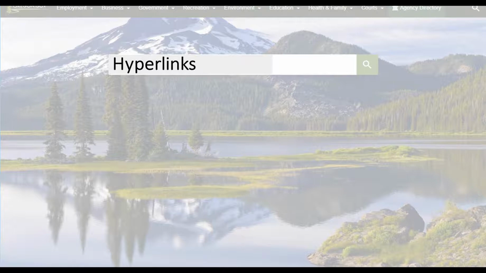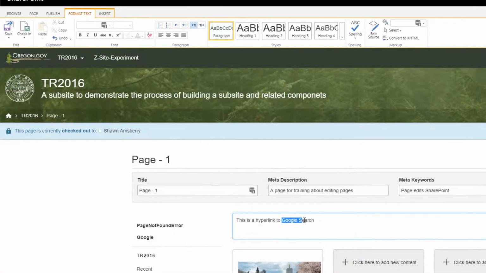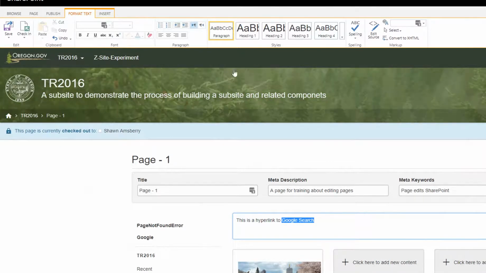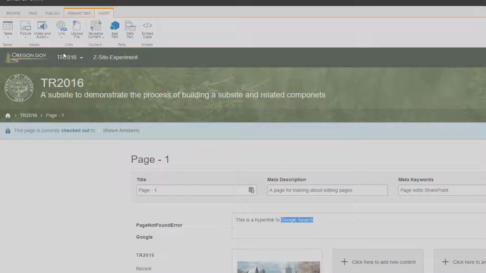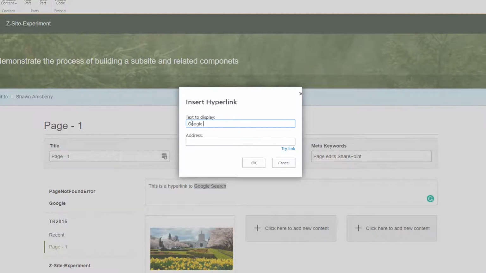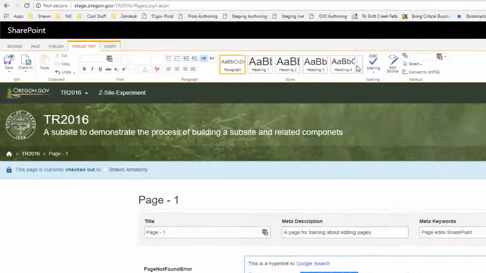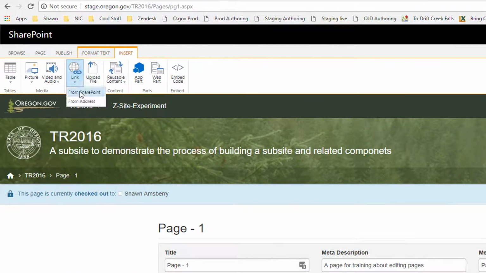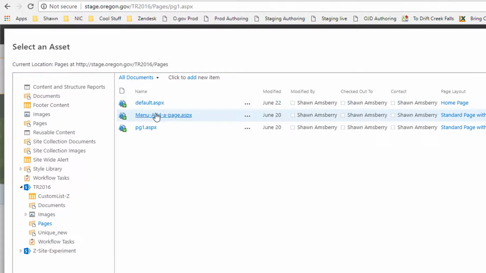When hyperlinks are needed, they are put on the page by highlighting the text on the page that will be the link, and using the Insert tab of the ribbon, and choosing the Link option. Links can be inserted by using a URL or by browsing to a page or document within the agency authoring environment. Using hyperlinks of various kinds is detailed in another video dealing with hyperlinks.